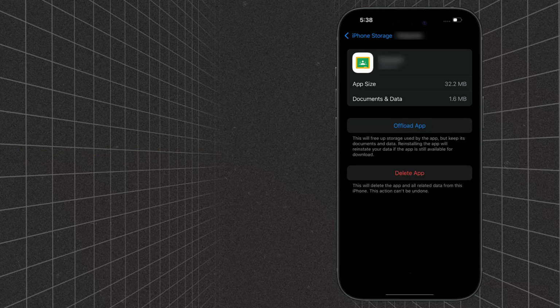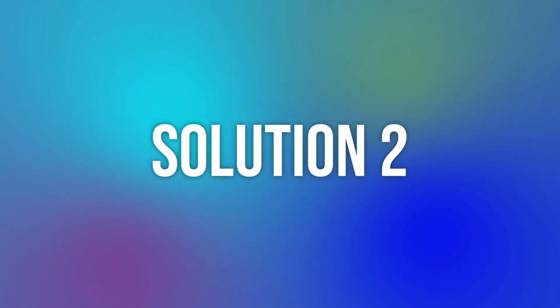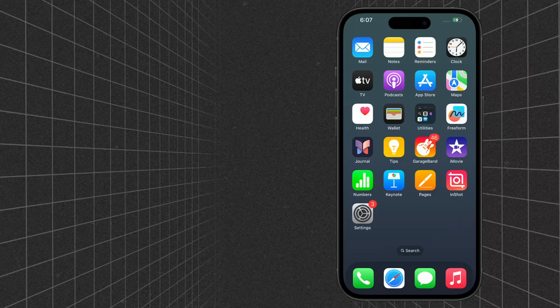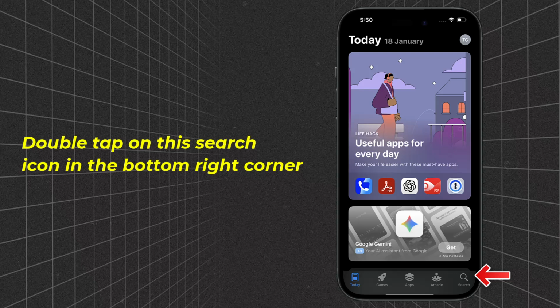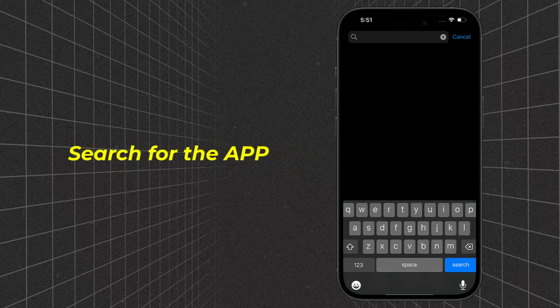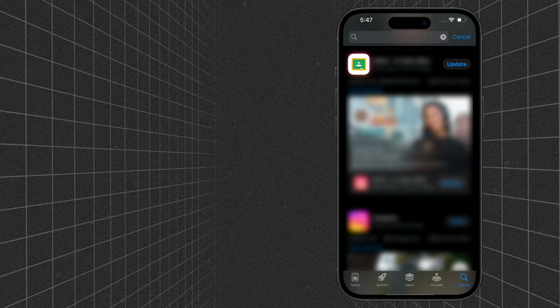This should resolve the issue, but if it doesn't, then you need to check if the app is running an older version. Head over to the App Store. From here, double tap on the search icon in the bottom right corner, and then search for the app. Once the app comes up in the search result, and if you see the Update button right next to the app, simply tap on it to make sure you're running the latest version of the app.